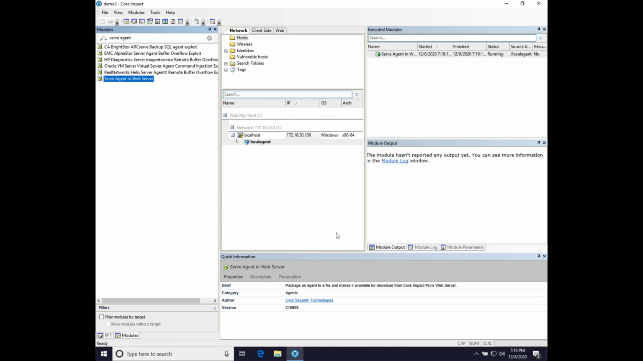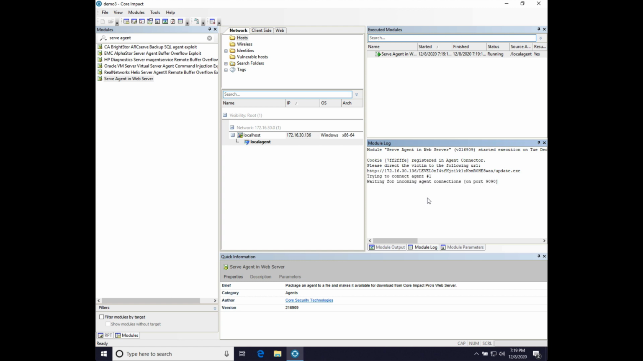All right, let's hit OK. And you can see, true to form, executed module right here. Green means it's still running. If we go to module log, you can see everything is kind of setting up. Once it is set up, we will get the URL right here. So we just right click, copy, put that in our clipboard. Like I said, very much like scripted web delivery in Cobalt Strike, except you're getting back an executable.